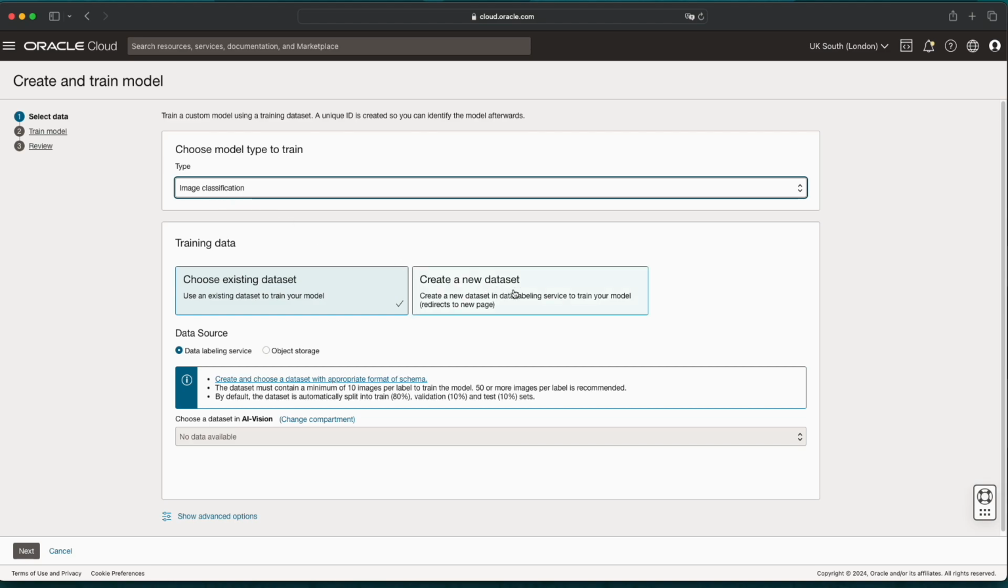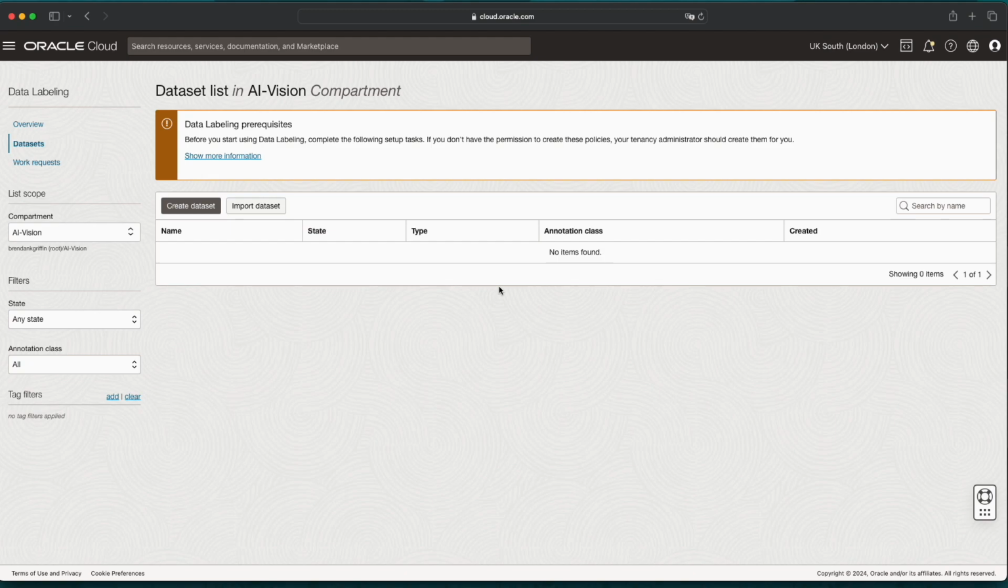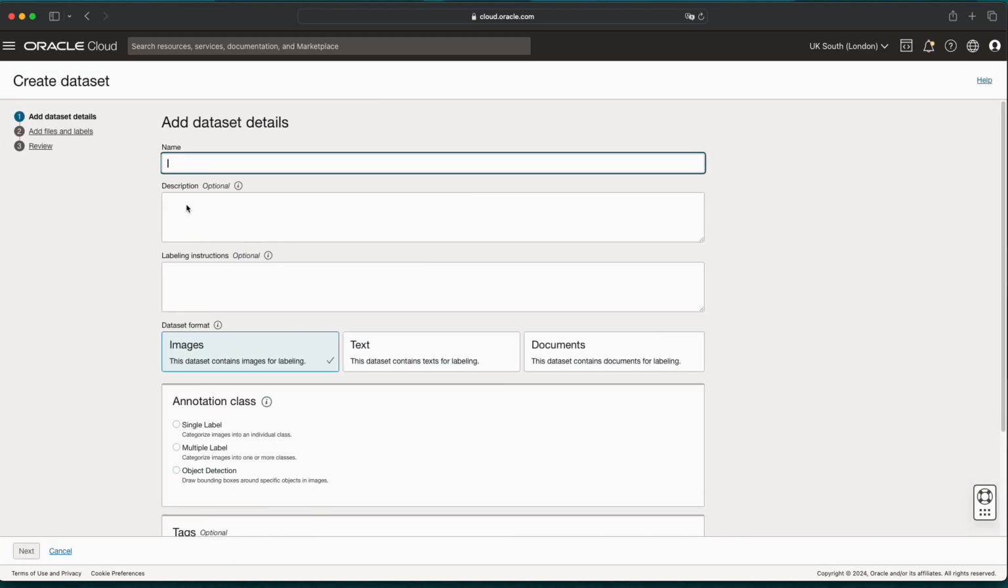Now we don't have a data set for that, so we will create one. By selecting that option, it takes us through to the data labeling service. So what we need to do here is to create a data set. I'll call the data set brain tumour dataset. We then select the format. So here we're going to be analysing images and also the annotation class. As we're doing classification, I'm just going to go for single label.